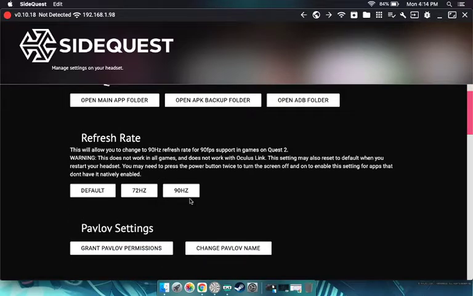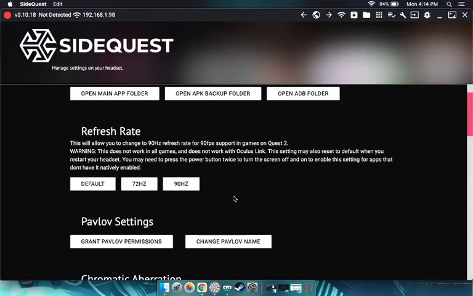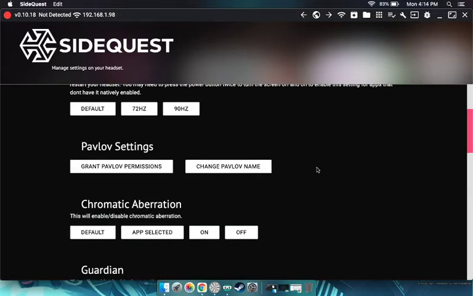So first thing I do is 90 Hz because not all games have that natively set, and then what this does is it kind of activates that for it. You do have to hit lock and unlock it, which is just the power button twice, to enable this setting for some apps that don't have it natively set.